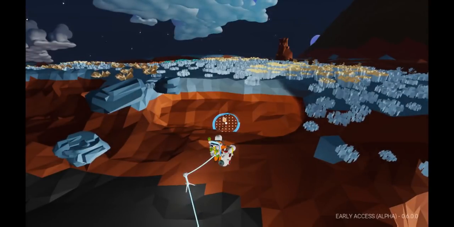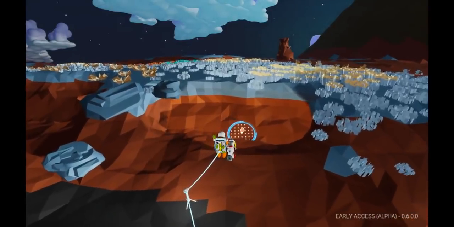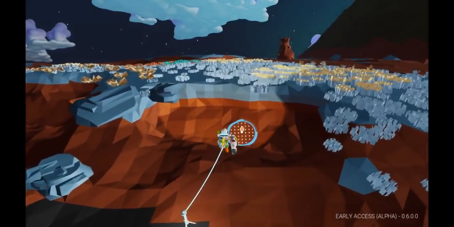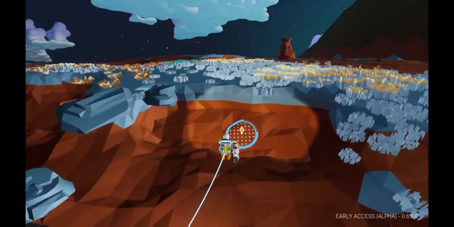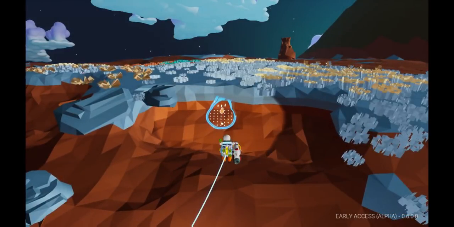So the game takes place in a cube. We're on a sphere that's inside of that cube. That cube has these grid lines in it, and this is how the terrain attaches to the world. So in order to create flat surfaces, we need to align ourselves with those grid lines, or we need to align the terrain with those grid lines.